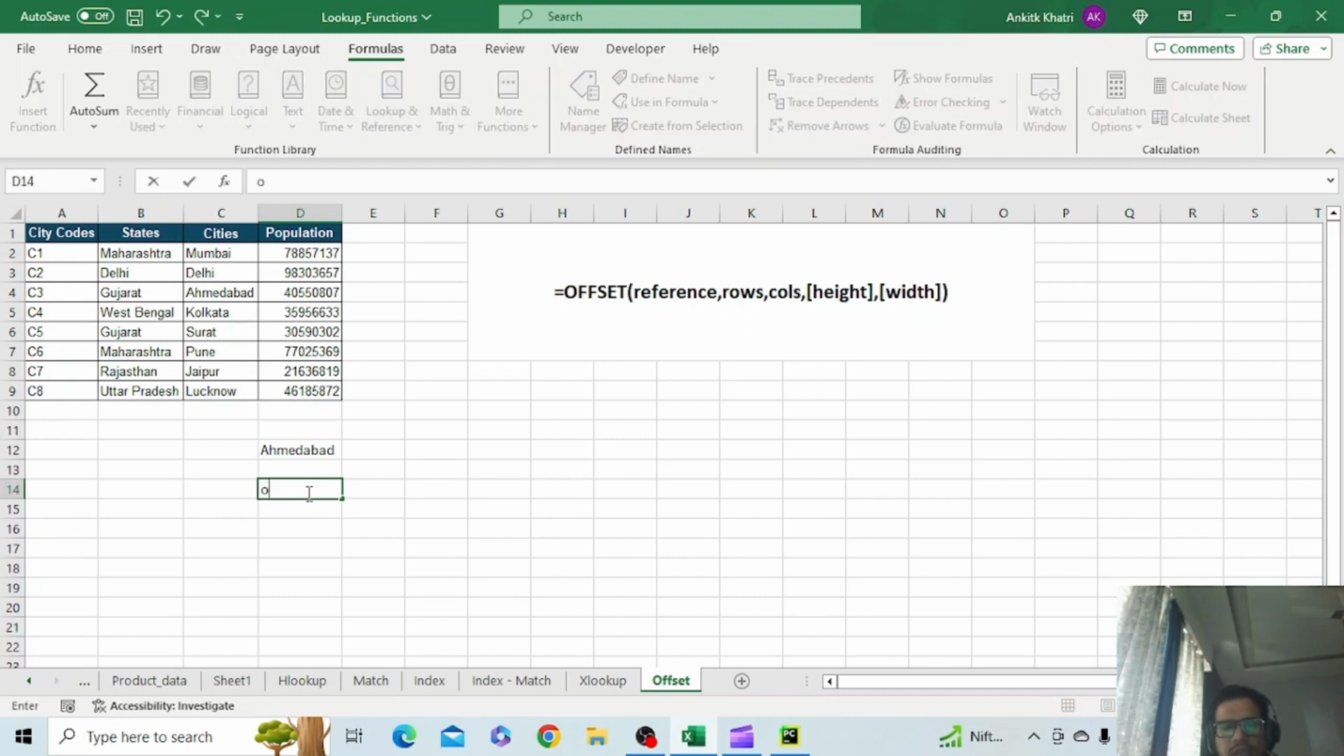Let's extend a bit. Again, let's take C1, down by 2. On the right, I need 2 columns. Now I need the height. Since I reach Ahmedabad, if I write 2 as the height, it will give me Ahmedabad and Kolkata. When I say I need a width of 2 as well, that will give me Ahmedabad and the population.